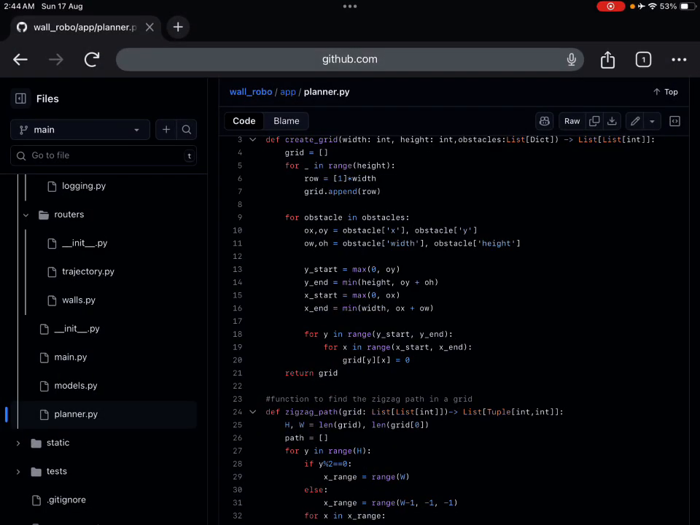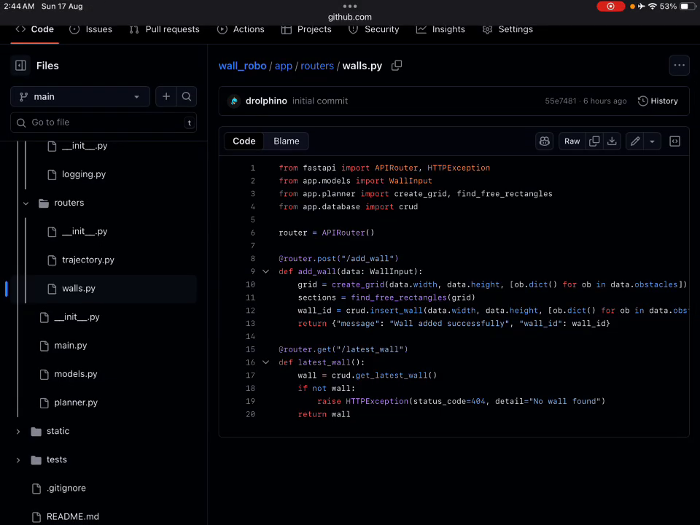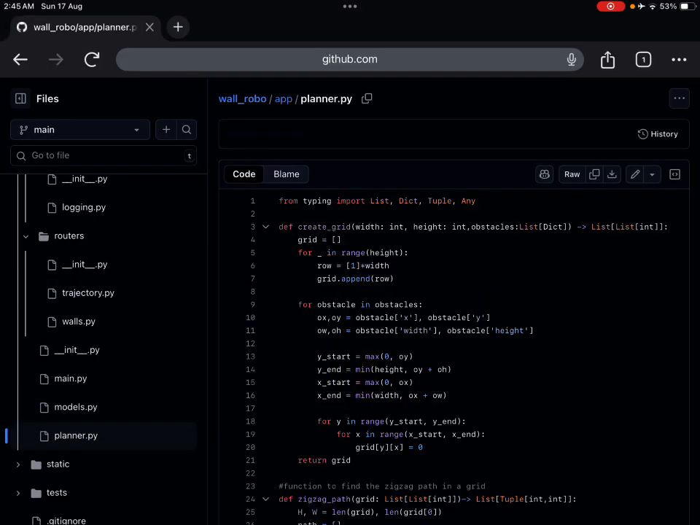Now again, back to the walls.py here. So our grid is getting generated. Now we are again calling find free rectangles. What this function is doing is it is actually calculating the sections and returning sections. So let's see how this is working. Find free rectangles is again in the planner.py file here.